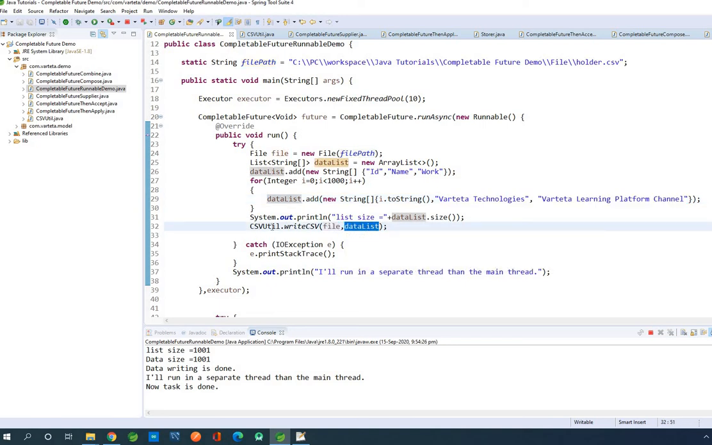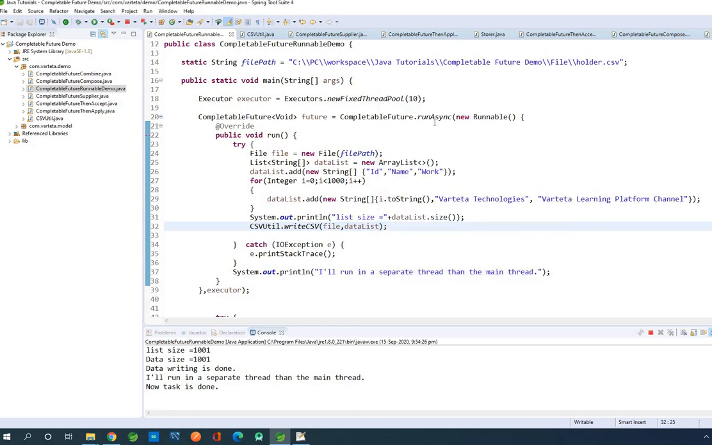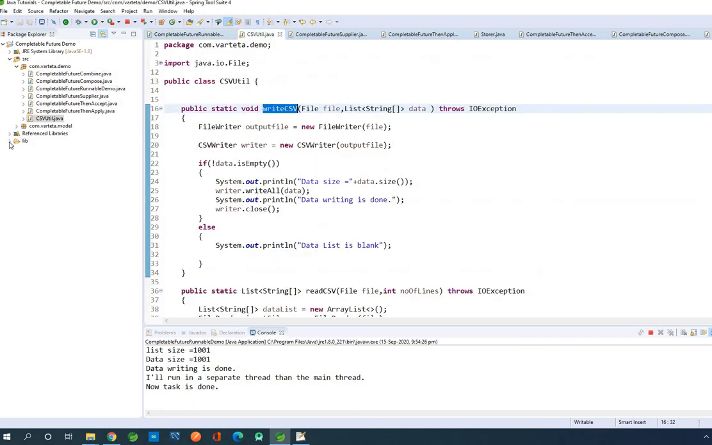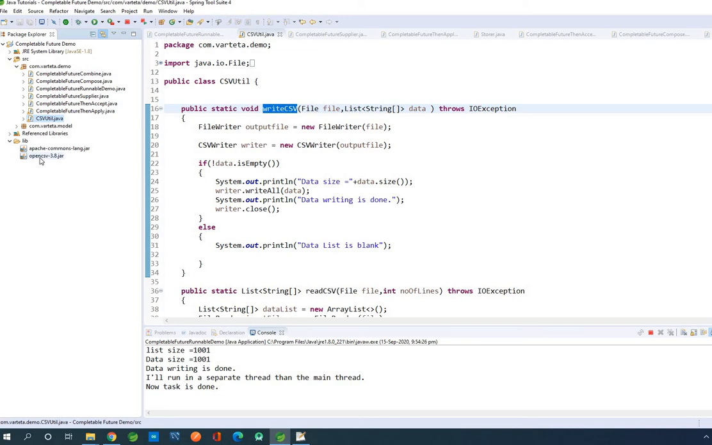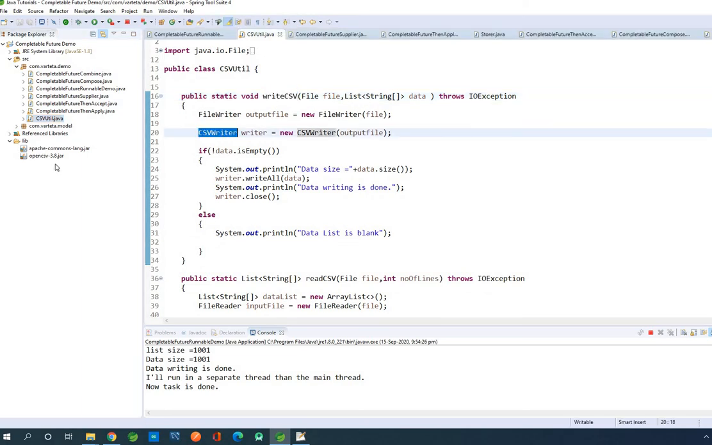I am using the CSV util file here, which I have created to do read and write operations for CSV. I have used Apache's OpenCSV here, which is used for reading and writing CSV files. So here is the very simple code to write a CSV file using the FileWriter and CSVWriter that are provided in OpenCSV. Let's move to the main program.